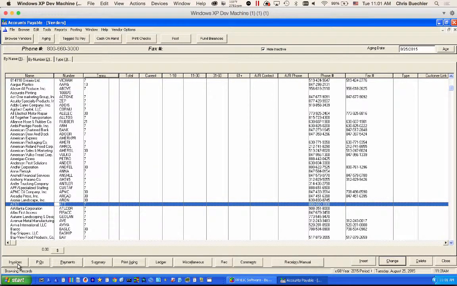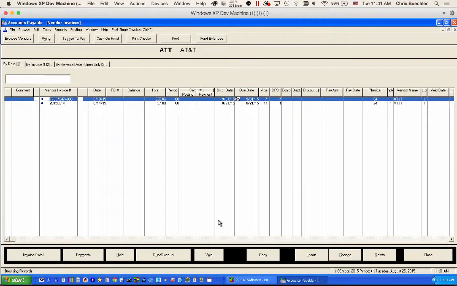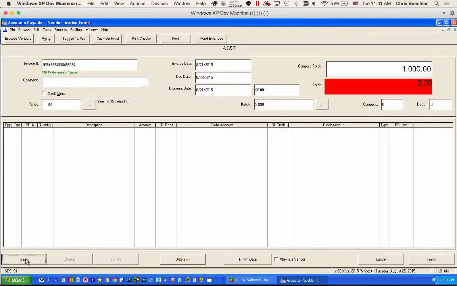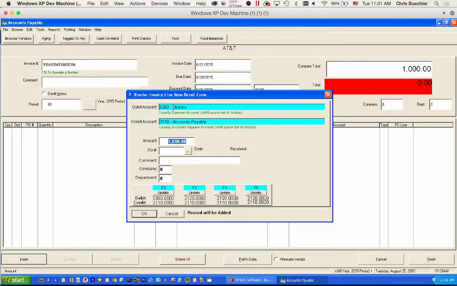So do that, click Invoices, insert a new invoice, type in the invoice number, the date. I can do -21 for the current month, 21st day. Say it's $1,000, and then I hit Insert. And it automatically goes to whatever account that vendor is coded for by default.